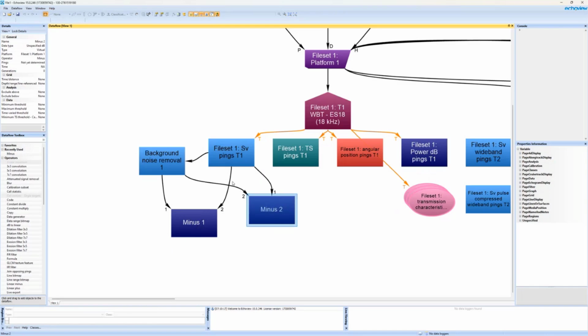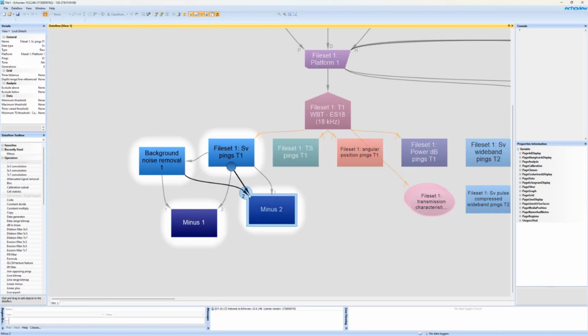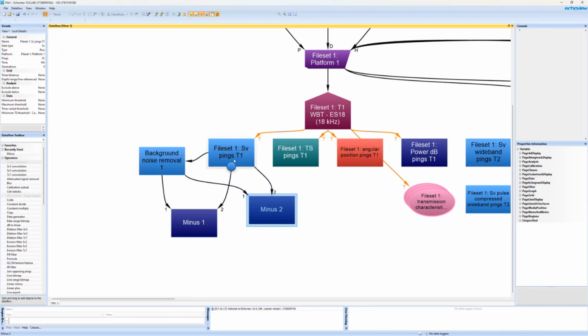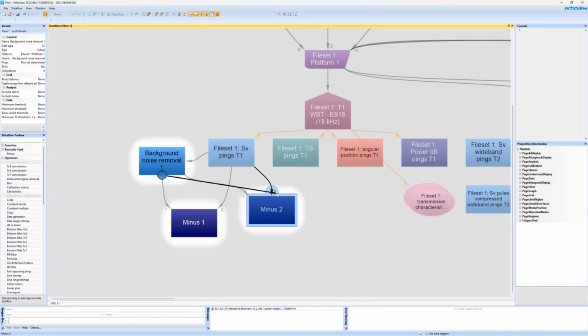We can also swap the ordering of variables. So here, if I wanted this to be number one, we can just click and drag and replace it and change the ordering of the inputs.